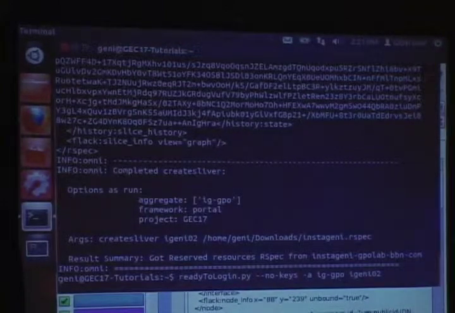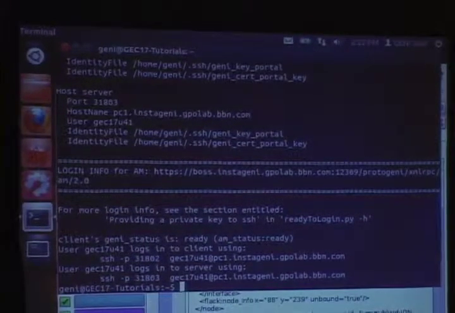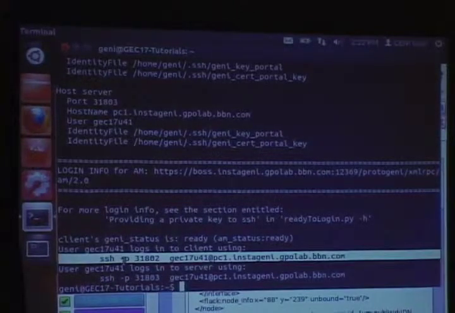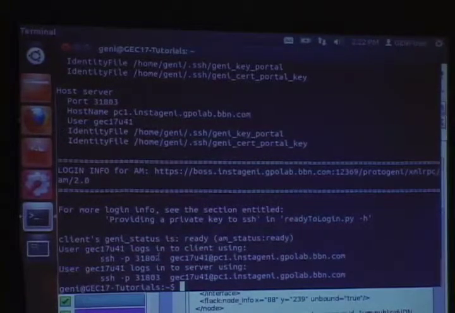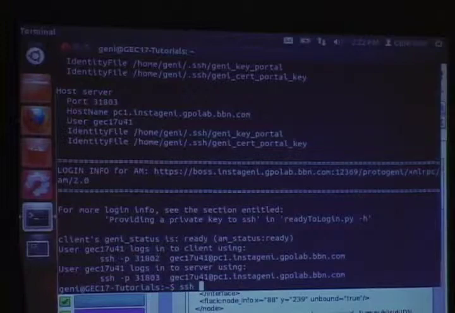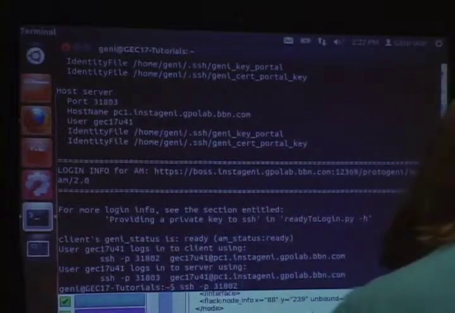That will take about 5 seconds, and then if the sliver is ready, it will give you some output like this, giving you example commands of how to log in to the client and the server nodes. So once you reach this point, please copy and paste these two instructions. Copy and paste the client instruction. So I'm going to copy that first one down, and in your case, of course, copy what ready-to-login tells you.